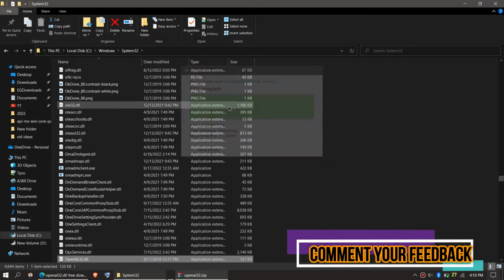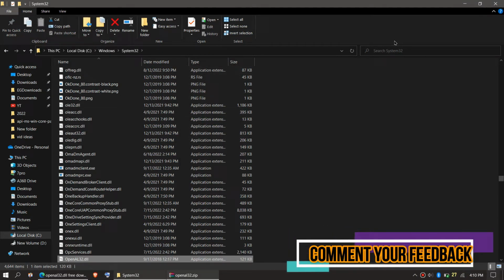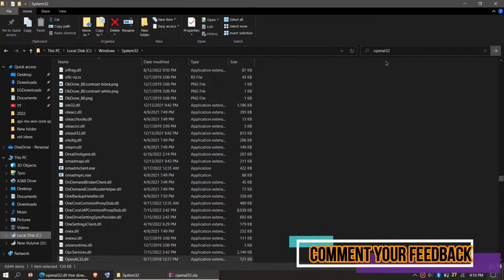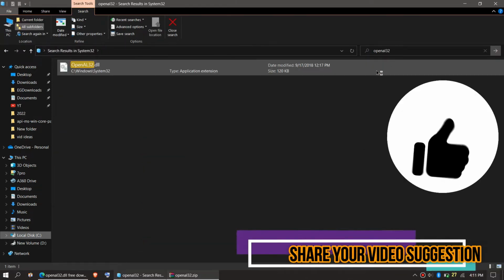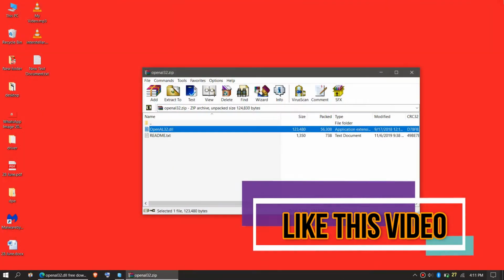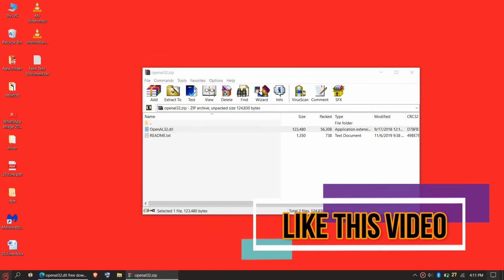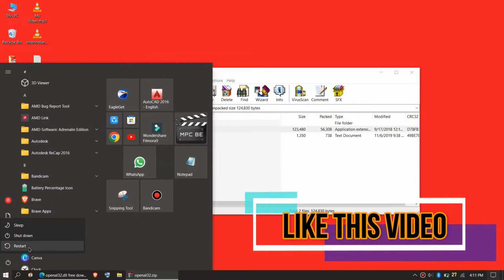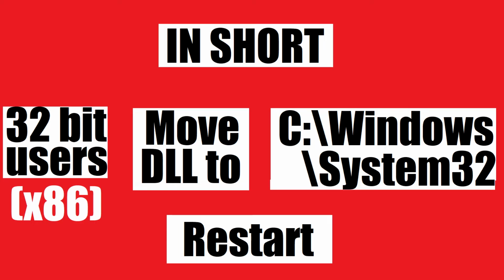administrator access. Now let's check if the file is placed. By typing the entire file name, you can see the file is placed in the 32-bit folder. So the job is done. Finally, restart your computer. Don't try without restarting. This is the summary of the process.